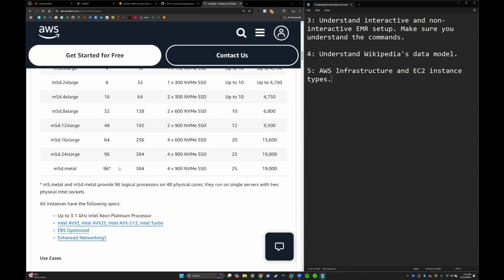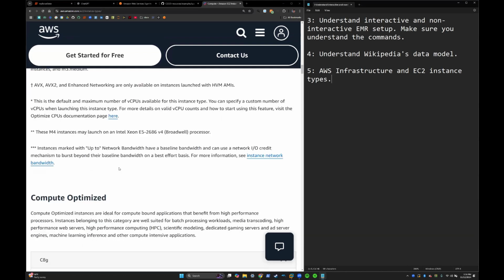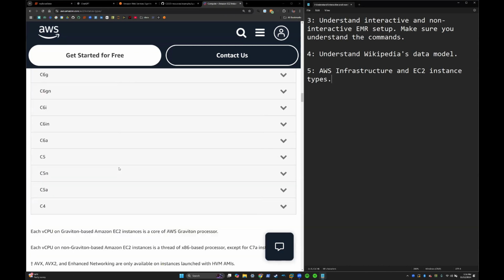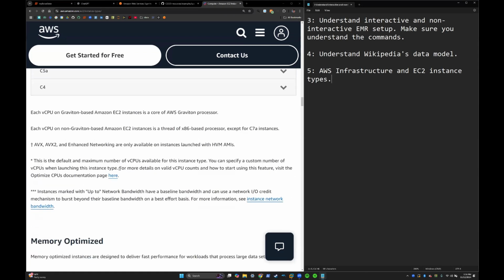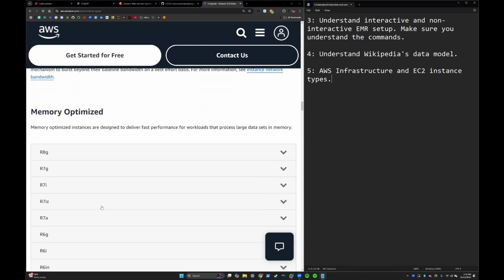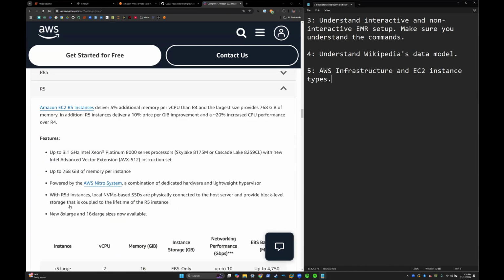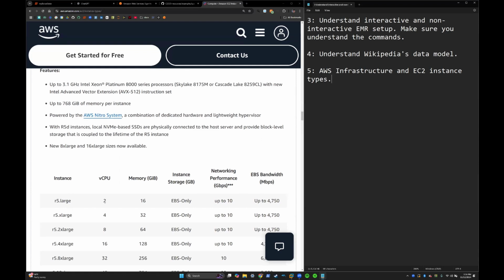If we go down, you look at R5 large, that has the same number of CPUs, but it has double the memory of an M5 large. So like an R5 large has two cores and 16 gigs of memory. An M5 large has two cores and 8 gigs of memory. So by that logic, an R5 would be more expensive because it's like an M5, but it has twice as much memory.